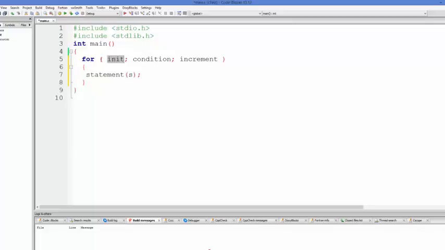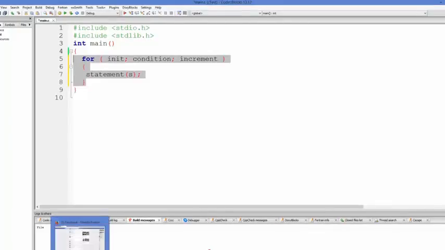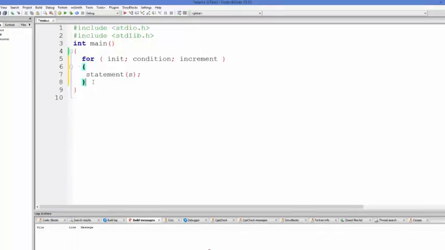Now the first parameter in this for loop is called init, or initialization of something. The second parameter checks whether some condition, which is related to the initialization, is true or not. And then the third parameter is the increment of the variable which you have initialized in the first parameter. So this is the basic structure of for loop.